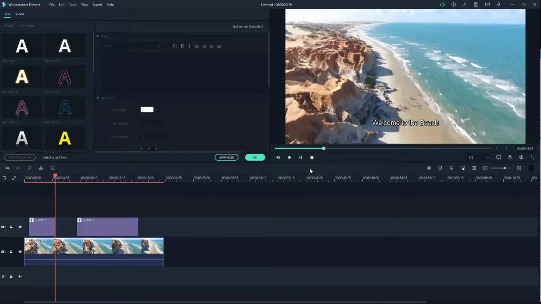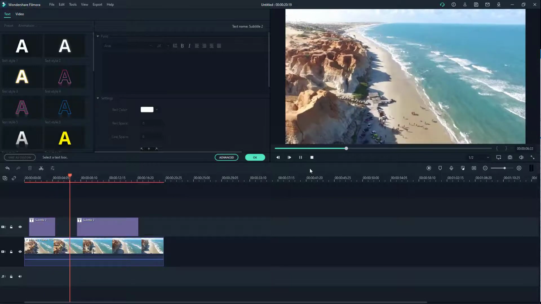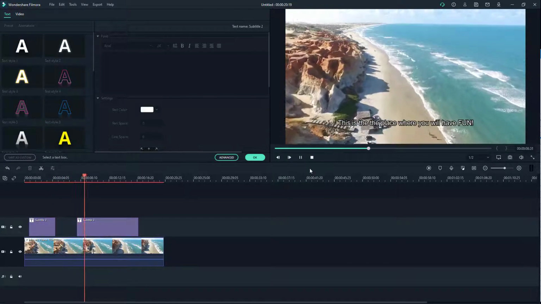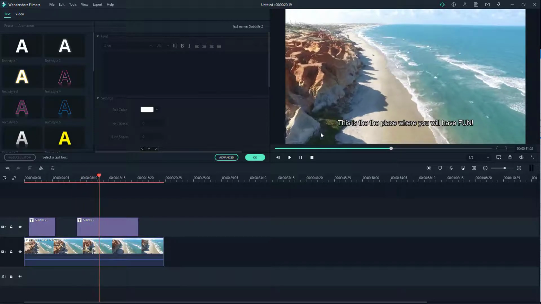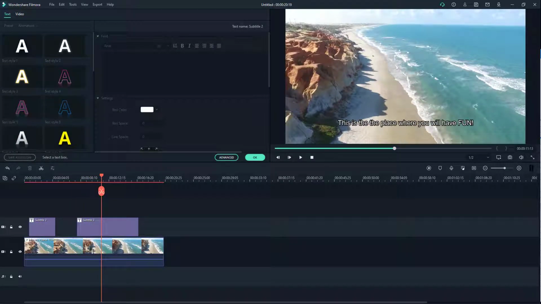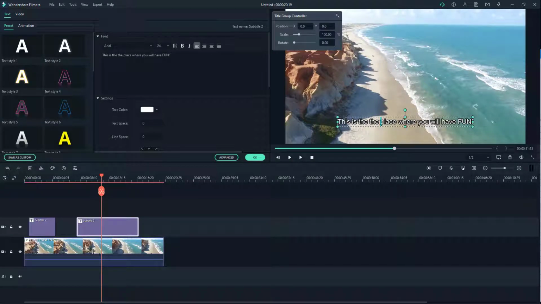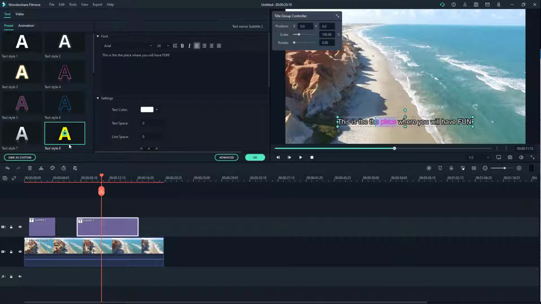The first one says welcome to the beach, and then we have the other one where it says this is the place where you will have fun, just like that. And you can adjust this in the way you want. So you can select this right here, and let's say, for example, you can add different styles to it, as you can see right here. So I'm just going to select different styles. You can see that it changes the look, just like that. And that is how you can add and work with subtitles inside Filmora.